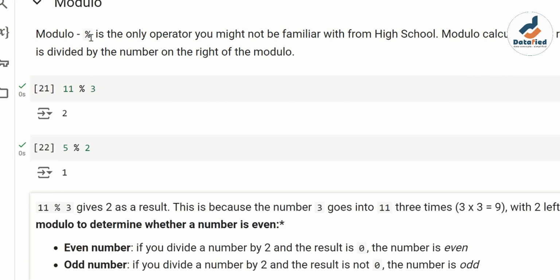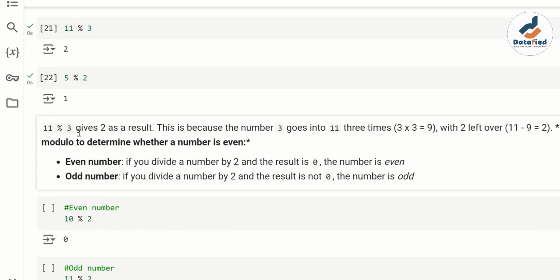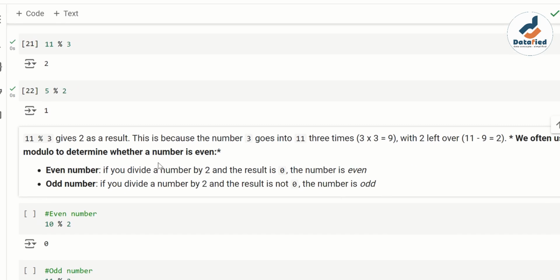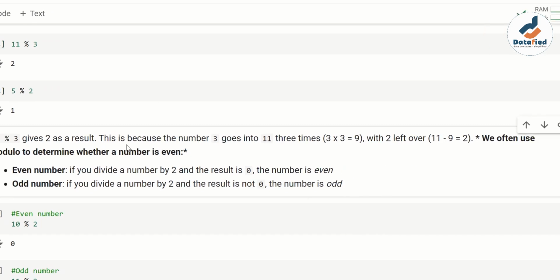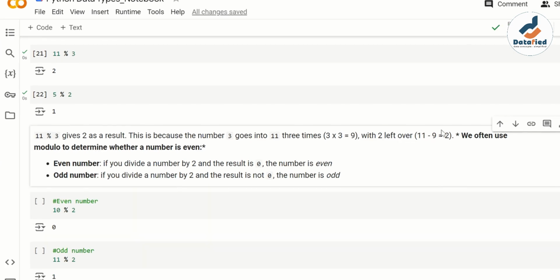So this modular arithmetic is a very, very powerful operator in Python. Of course, here is what I've written. 11 divided by 3, I was going to say this already, but I forgot that I already captured it in the slide. This is because the number 3 goes into 11 3 times, because 3 times 3 is 9, with 2 left over, which means when you subtract 9 from 11, you get 2. So we often use the modulo operator to determine whether a number is even or odd.